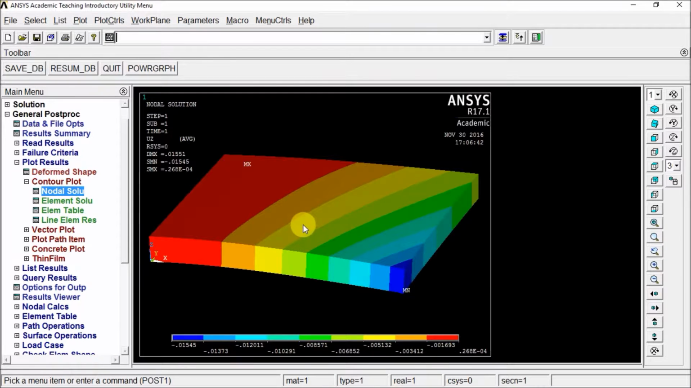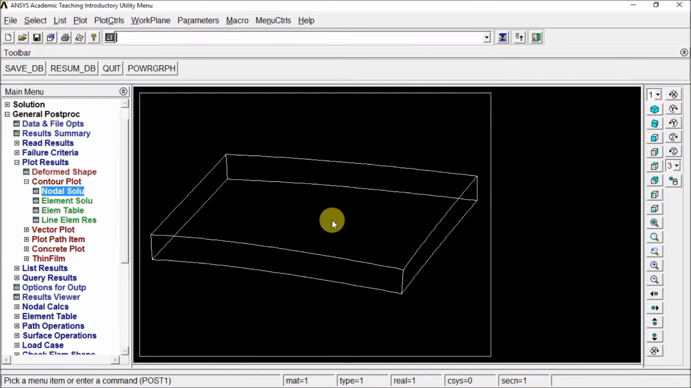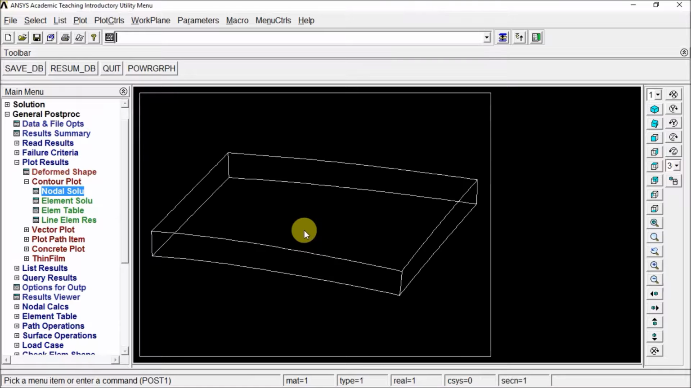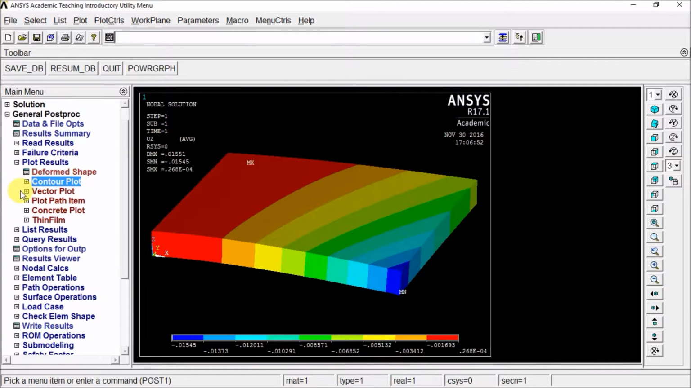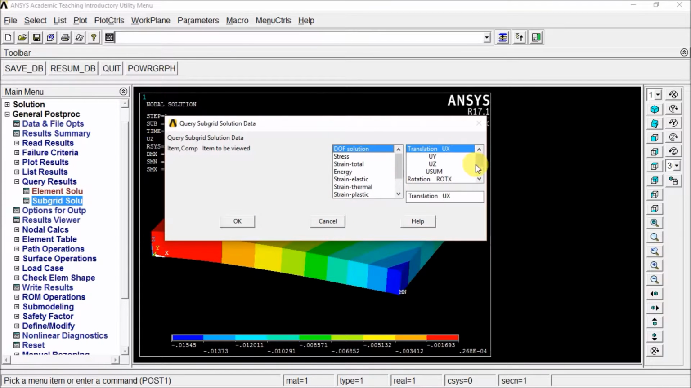Make sure to zoom in enough so that your model fills up most of your screen. And if you want to display more information, you can go to query results down here, hit subgrid solution, and you could choose anything that you can plot in the plot results menu.